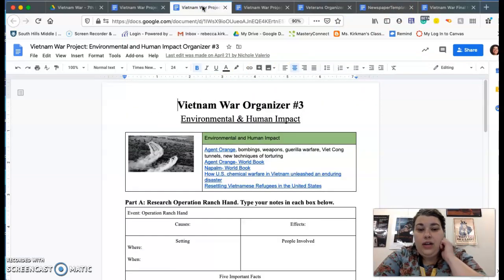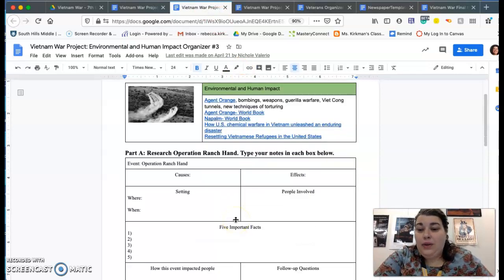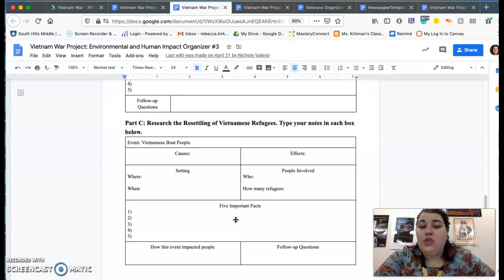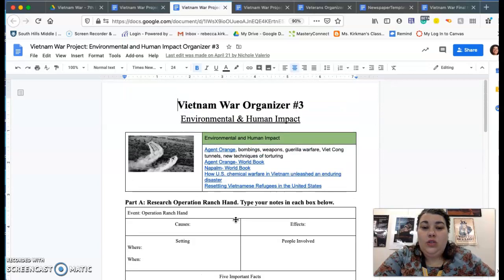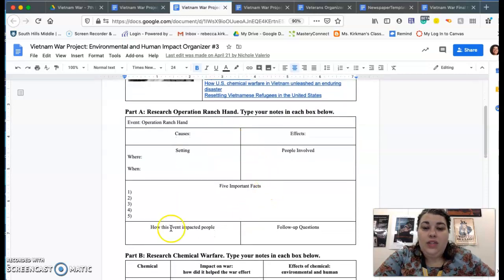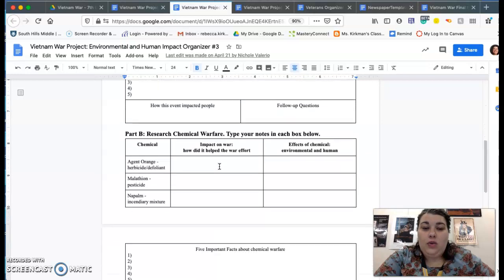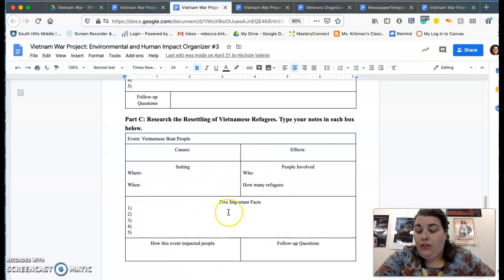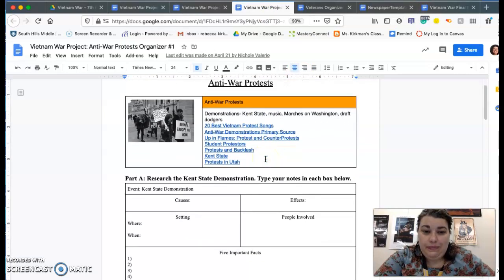Looking at another organizer, again, it's pretty much the same idea. You can look at how many different parts you have. This one only has 3, but if you were doing the newspaper on this one, the environmental and human impact, I would do this as one paragraph. So that'd be one news article. This one I would actually divide up into three, because you could do Agent Orange as a separate one, methadone, and napalm. So that'd be 1, 2, 3, 4, and then there's your fifth paragraph right there, your fifth article.